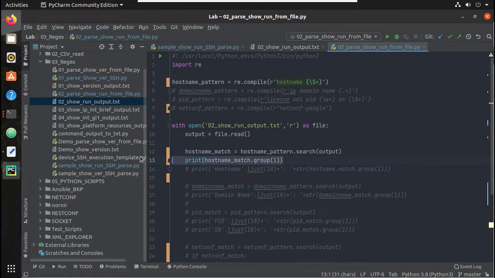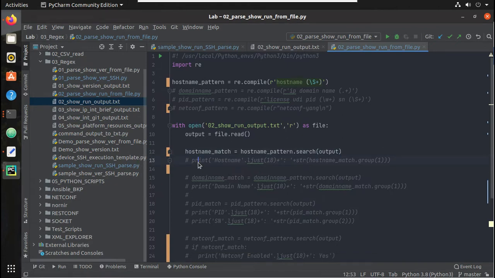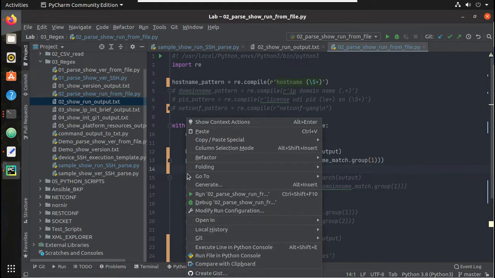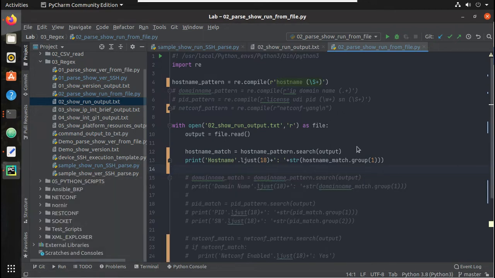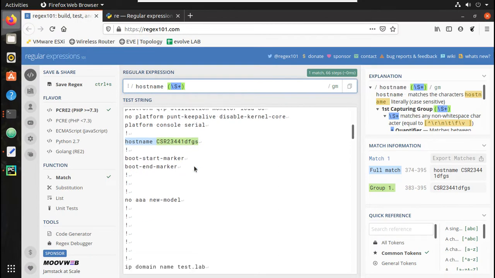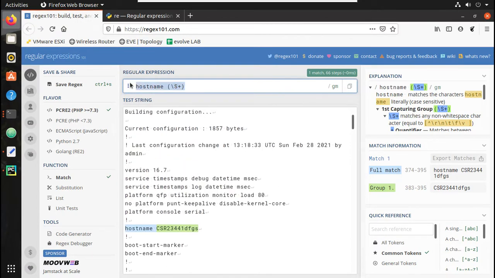Let me remove this and uncomment this. This just gives a title and it aligns with 18 spaces for hostname. You can see here I'm getting hostname. Similar to that, let's try getting domain name. So for domain name also the logic is the same.